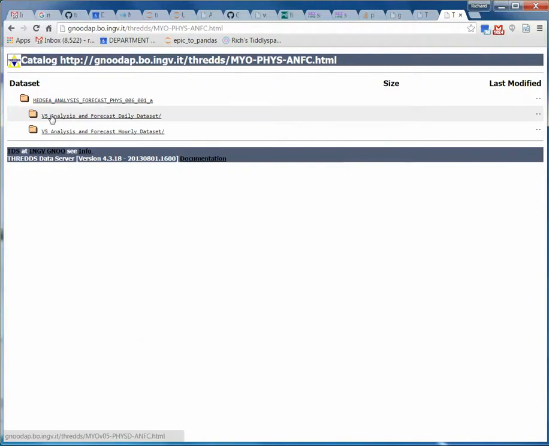Click on that. We have analysis forecast daily data sets, so this is averaged over the day. Then we have hourly data averaged over the hour, so every hour. If you don't want to see tides and stuff like that, you can do the daily. If you want to see tidal variations or diurnal variations, you look at the hourly. So let's take a look at the hourly data.